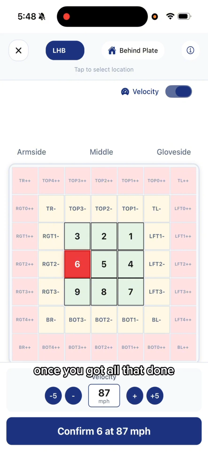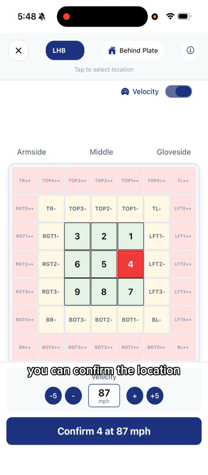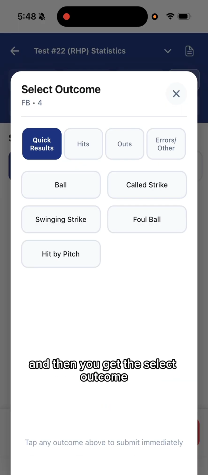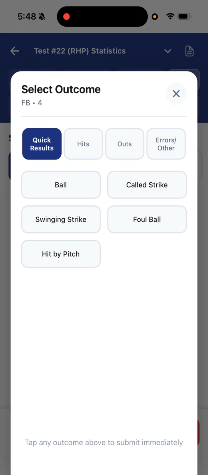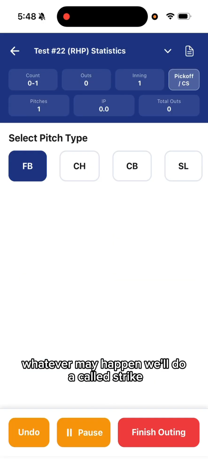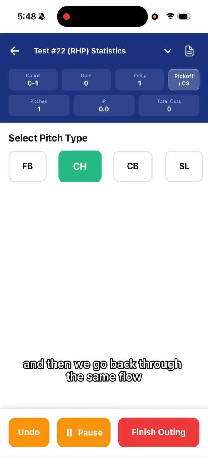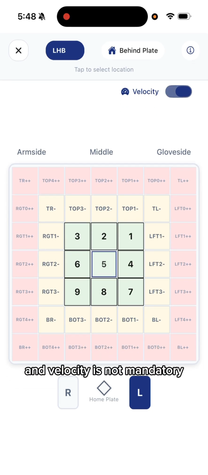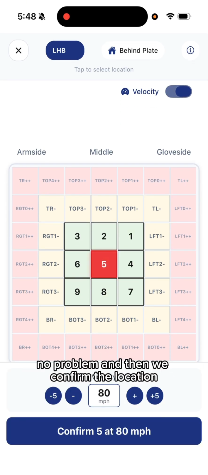Once you got all that done, you can confirm the location, confirm the velocity, and then you get the select outcome. From here, select hits, outs, errors, whatever may happen. We'll do a called strike, and then we go back through the same flow. And velocity is not mandatory. You can just turn that off, no problem.